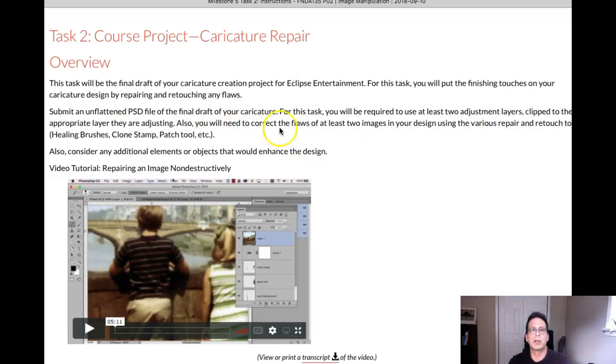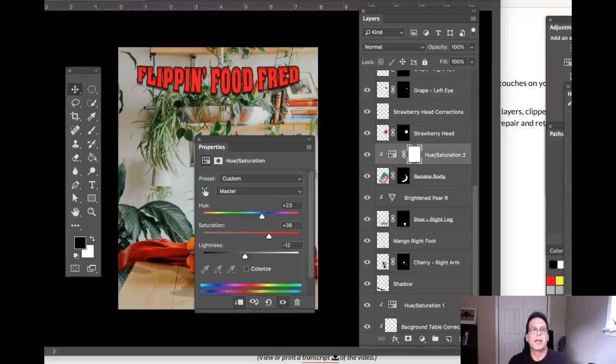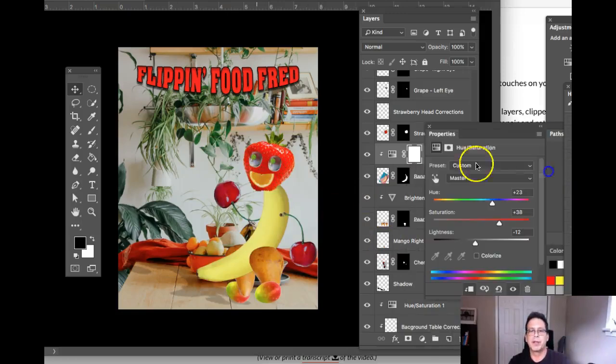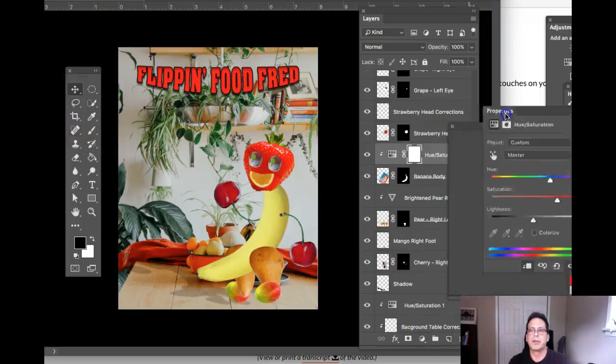All right, next we're going to look at how to correct flaws in the images in your design using various repair tools and retouch tools. So in task 1, you were introduced to several repair and retouch tools. Now I'm only going to use 1 in this, but don't forget you're required to use at least 2.